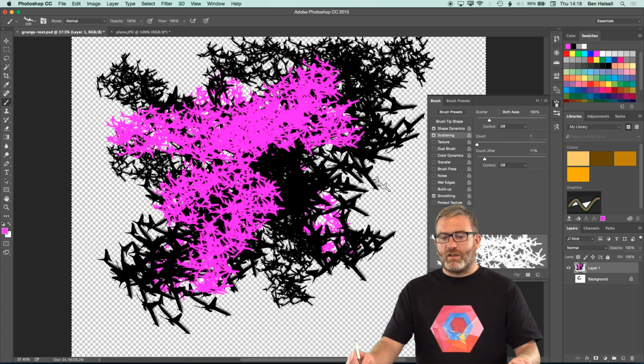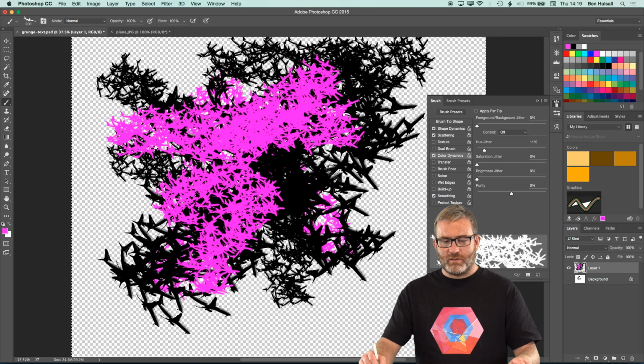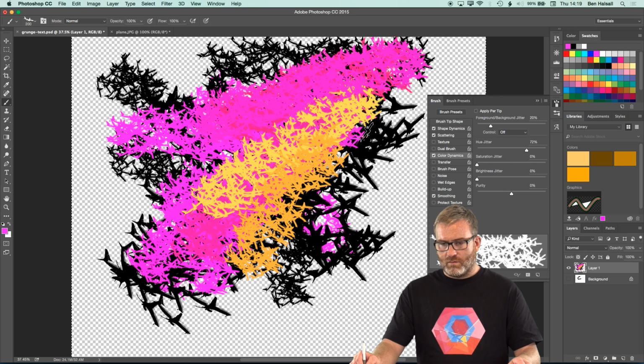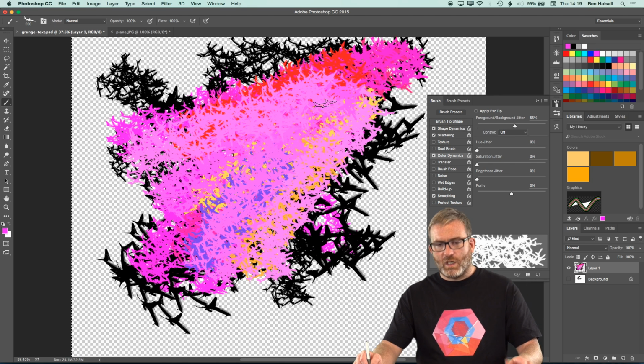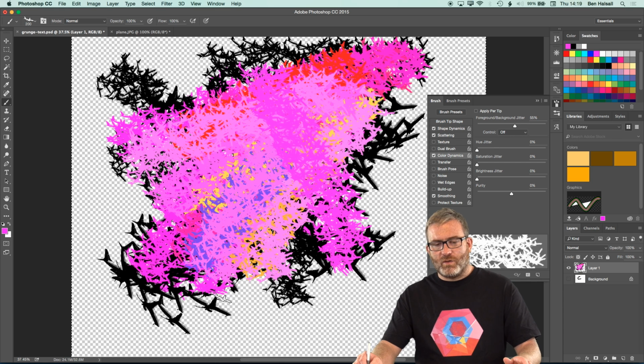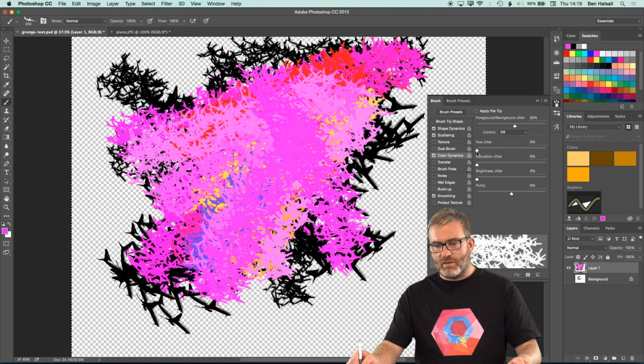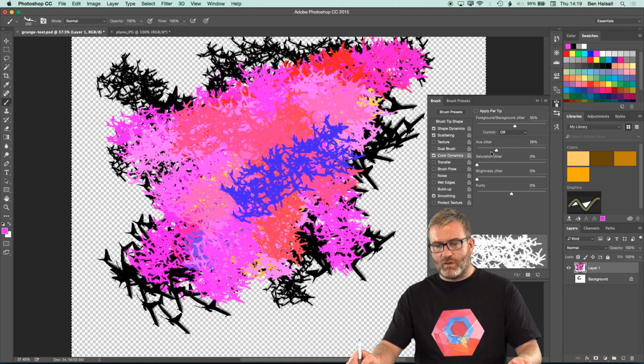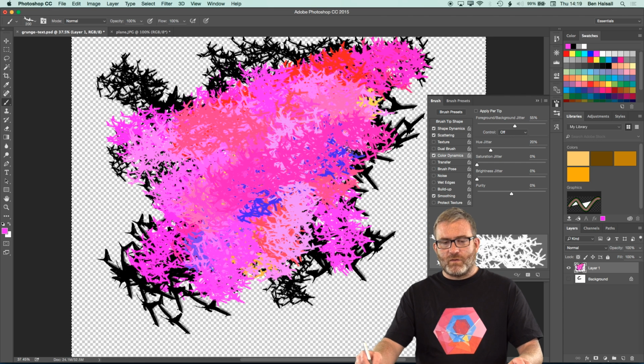Okay, so let's turn on the color dynamics as well here, and if we turn on the hue jitter, then we're going to get some variation between the foreground and the background color. You can play around with this until you're happy with what you have, but you can see now that it's either jittering between lots of different colors or just between the foreground and background color, and you can adjust and control that. Okay, so we've got some nice texture there.